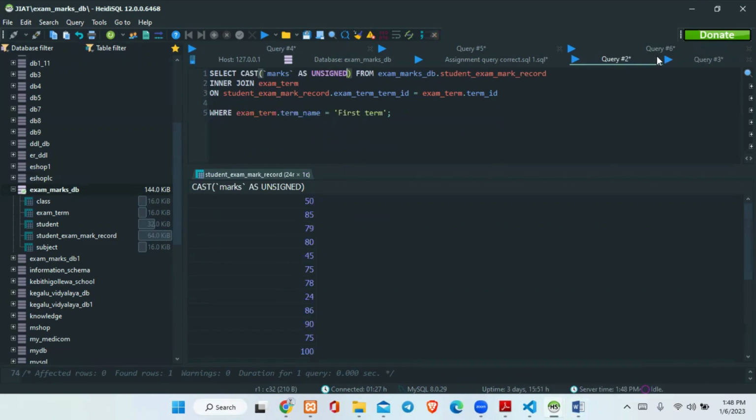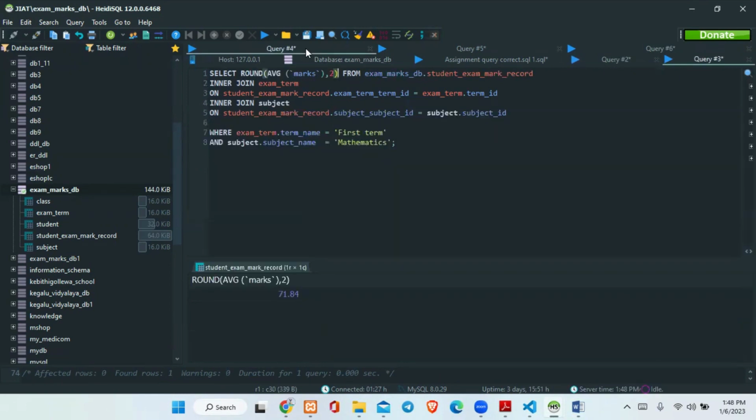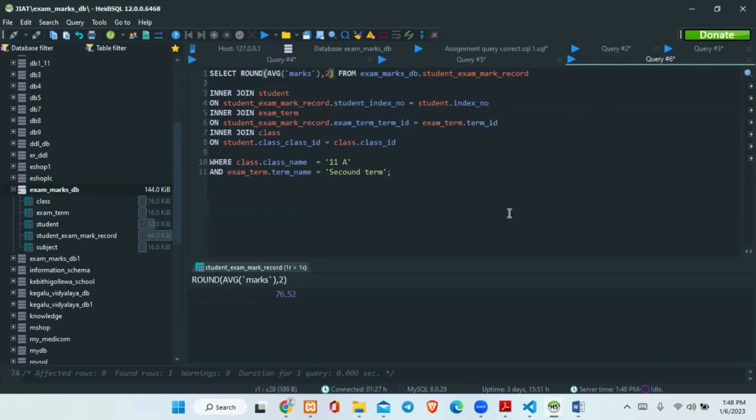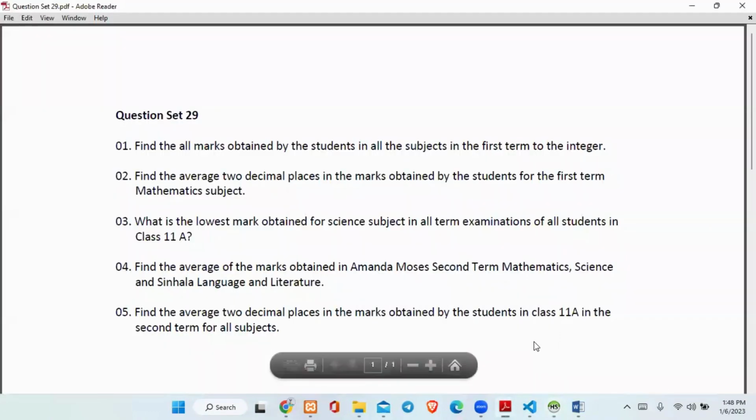So this is the answer for our first one, second one, third, fourth, and the last question. That's all for this question set. I hope you understood what I explained.